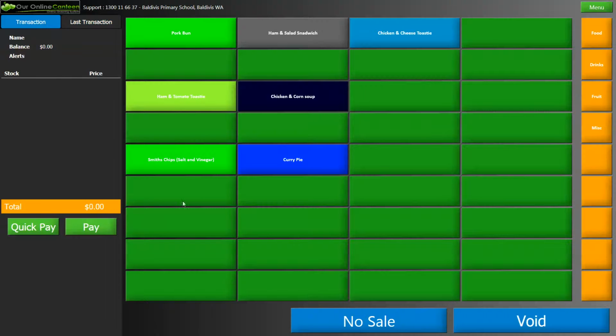Okay, we'll go through the other buttons that we've got here. So we've got no sale down here. That will just open the cash drawer. Nothing else, when you click that, it'll open the cash drawer. And then you've got void here.